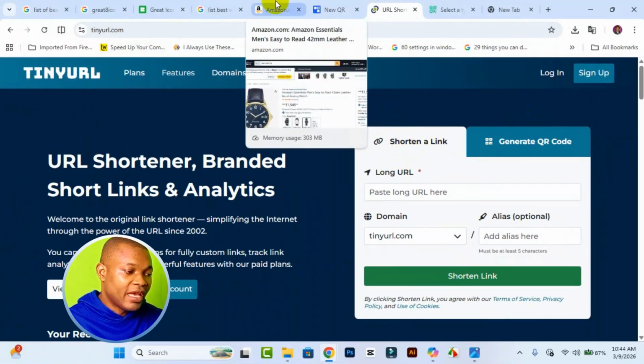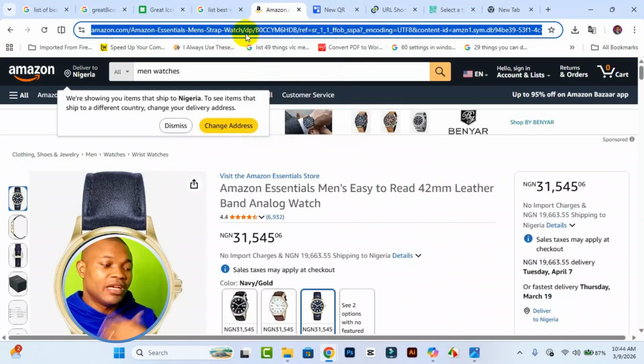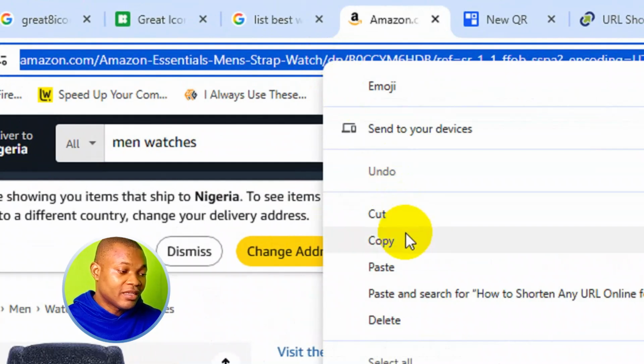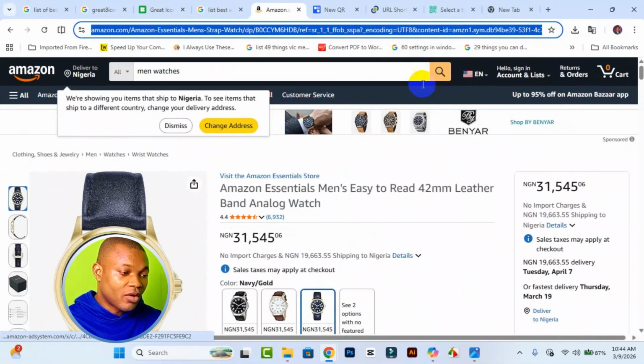Next thing you want to do is to go ahead and make sure you get the link that you want to short. So like for instance, I'm going to use this particular link right here. Right click on it and then make sure I click on copy right here.